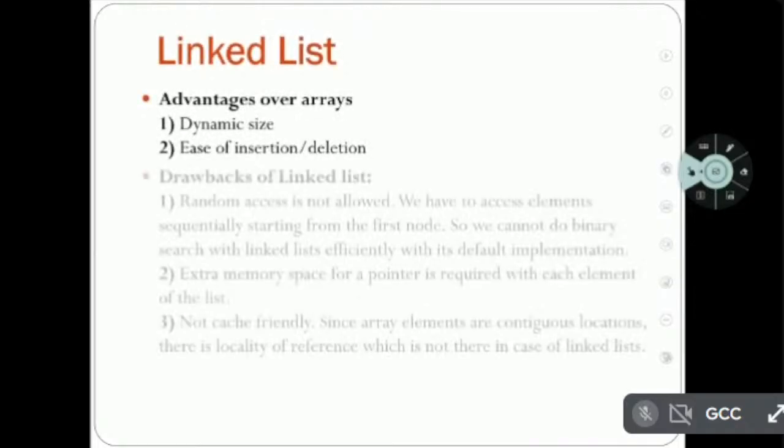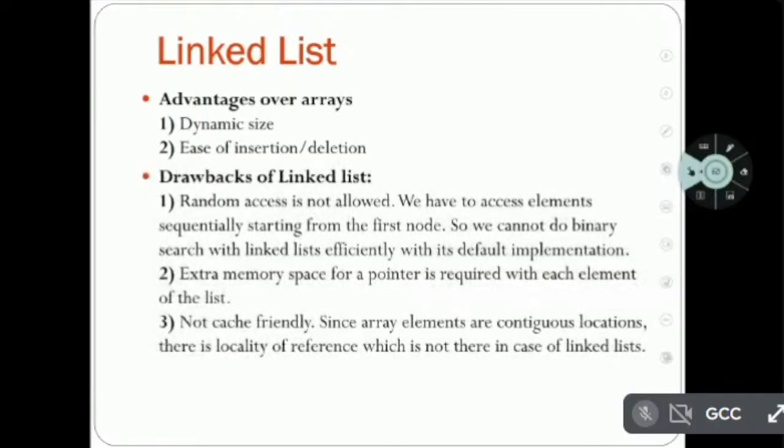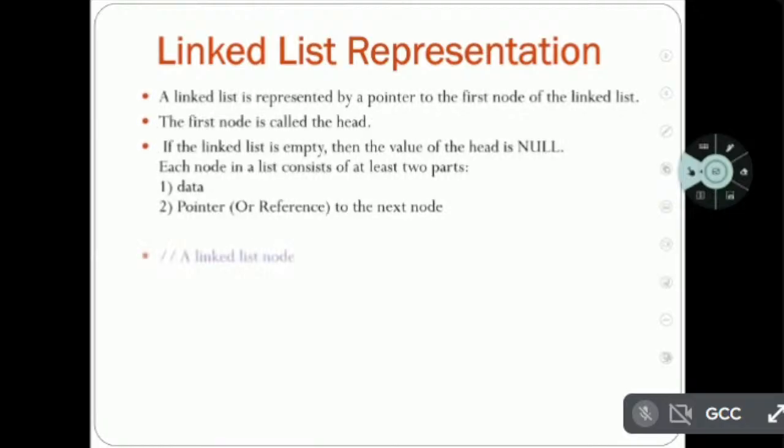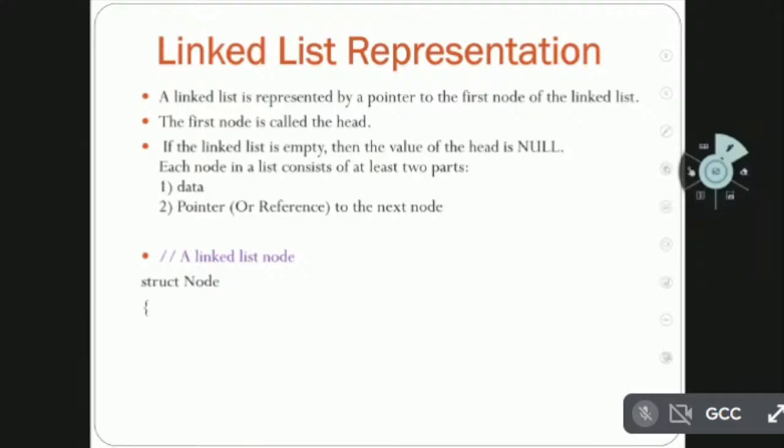So we will see all this later. Okay, let us start with the structure. How do you store a linked list? Now see here. Now here, my concept at this is.